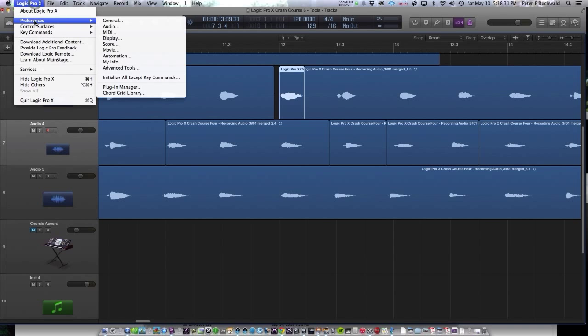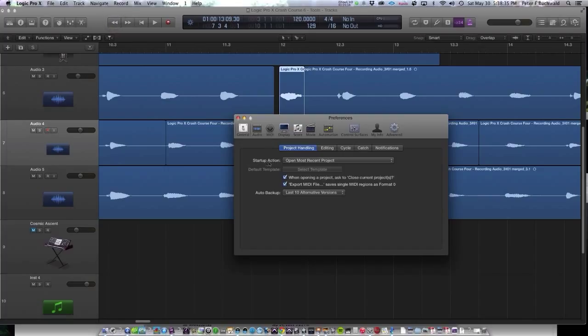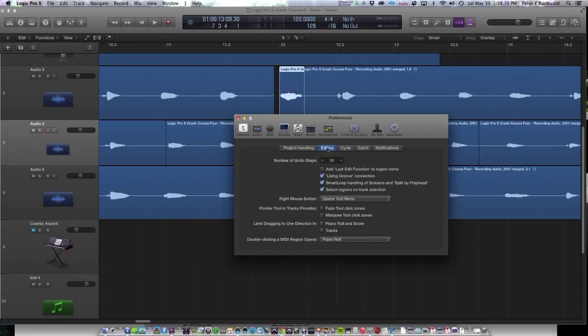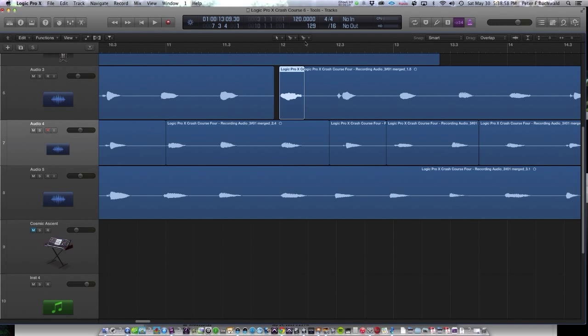Go under Logic Pro to Preferences, to General, and this first, oh, that's not the right one. Editing. There we go. Right mouse button. I prefer to have this on, is assignable to a tool. When I release this, watch up above next to these tool assignments. Watch this. 1, 2, 3, go. So now we have a third tool that's quickly accessible with my right click.